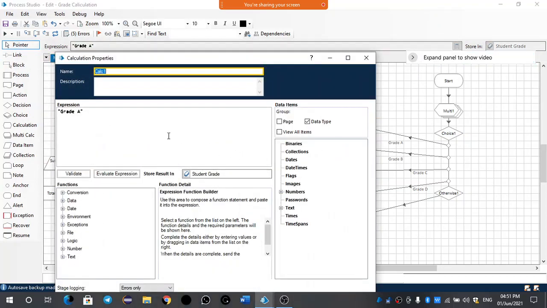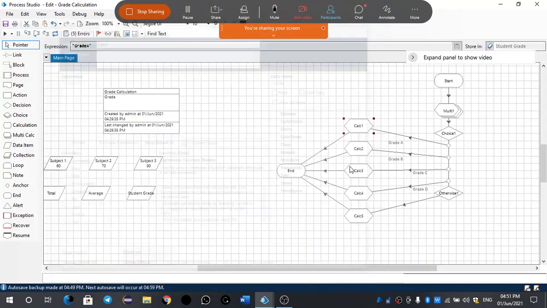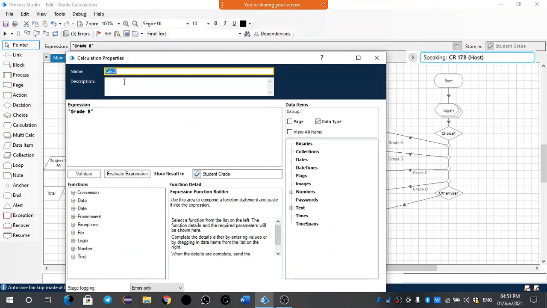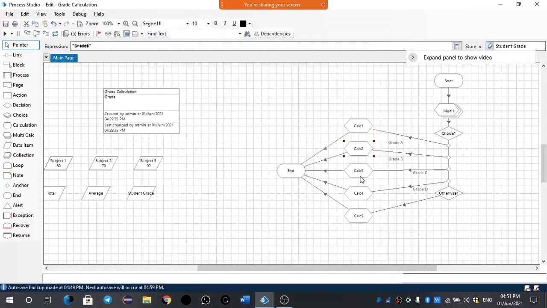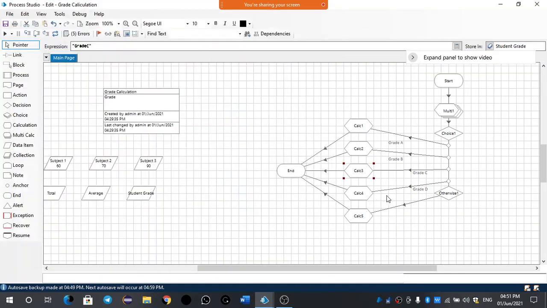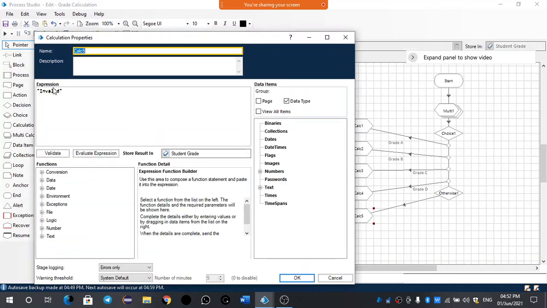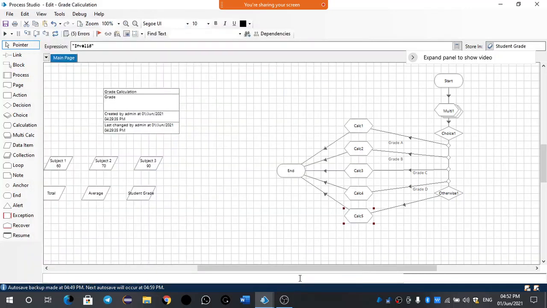No, don't give any space, ma'am. Grade hyphen, or just take grade A. Repeat it for everything. Reset it.